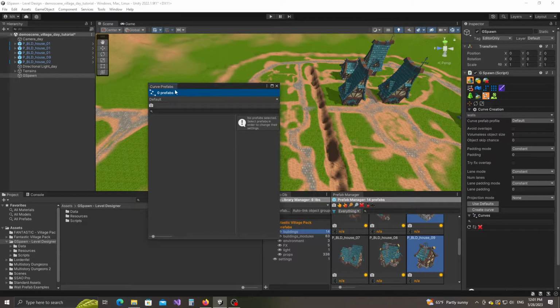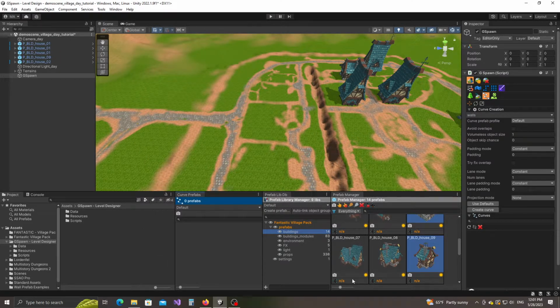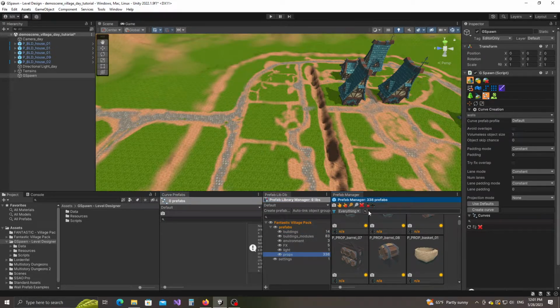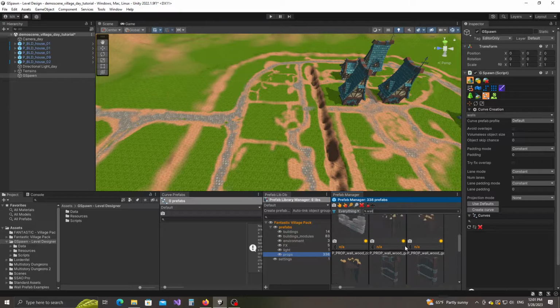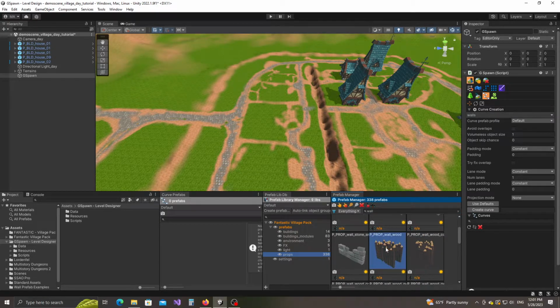We get this new window. I'm gonna put it right over here, and let's populate this with prefabs. I'm gonna go to Props, and I'm gonna search for wall. And this is what I want. This is the prefab that I'm looking for. So I'm gonna drag and drop this right here on the left side.